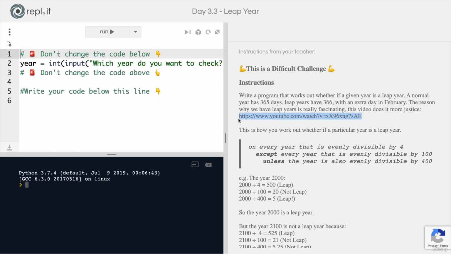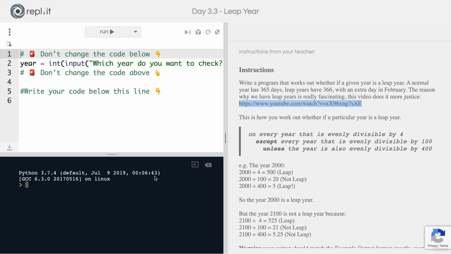If you're interested, there's a really good explanation of how leap years work and why we have them at this YouTube link. So just go ahead and copy this URL and check it out. Now, the way that you work out if a given year is a leap year, so let's say we pick one out of thin air, 2020, is that every year that is evenly divisible by 4, so that means divisible by 4 with no remainder, is a leap year, except the years that are also evenly divisible by 100, unless the year is also evenly divisible by 400.